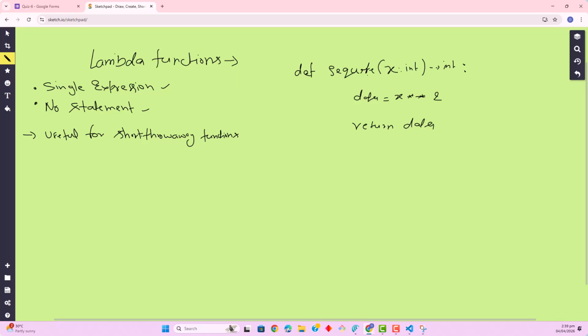So this is a square function, which has an argument and then returns data. So we need to write it in this long form. Instead of writing a long expression for the same, you can do it in a single line. How can you do that? First of all, you define a variable, any variable. This variable is nothing but the function name you want to define.